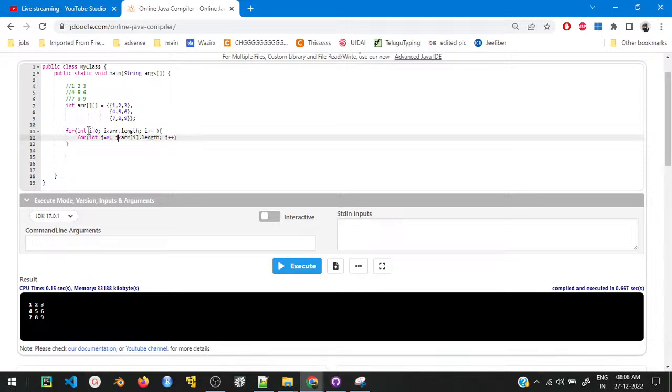If the i value is 0, then it comes to the first sub array. In that sub array I'm taking arr of 0 dot length, which means 3. So j also will run from 0 to 2. If I had one more value here, then the length of the 0th array inside the main array would become 4, and it would run from 0 to 3. For now we do not have that, so we'll just go till 3 only.